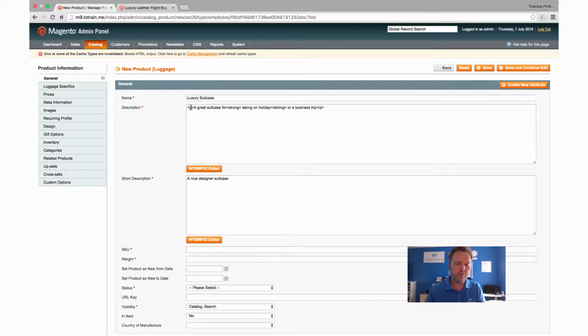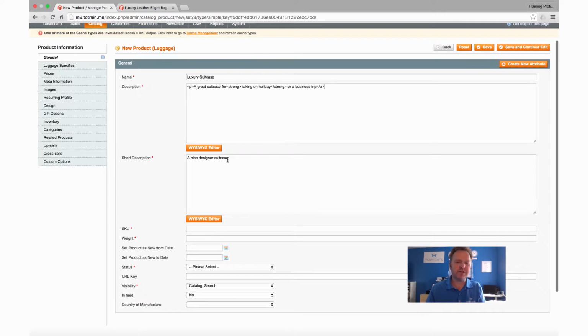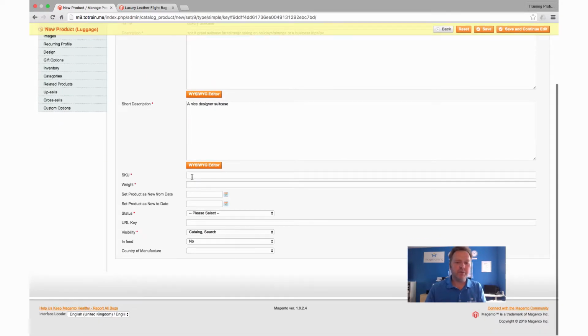So if you're comfortable with HTML, and a lot of people are quite comfortable with HTML, you could put your HTML straight into that description. Or you can use the WYSIWYG Editor, and the WYSIWYG Editor will generate the HTML for you. Okay, if you just leave it like this, it just comes out as plain text, which is unformatted, but in a lot of cases that will be fine. Right, we then come further down.